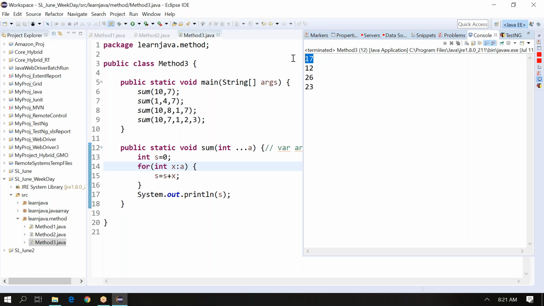See, 10 plus 7, 17. 7 plus 1 plus 4, 12. 10 plus 8, 18, 18 plus 1 is 19, 19 plus 7 is 26. 10 plus 7, 17, 18, 19, 20 plus 3, 23. Can you see it's adding correctly? So don't worry about this for loop. I'll explain it later in the collections class, how to create this kind of for loop with the help of a list. But the concept is clear.